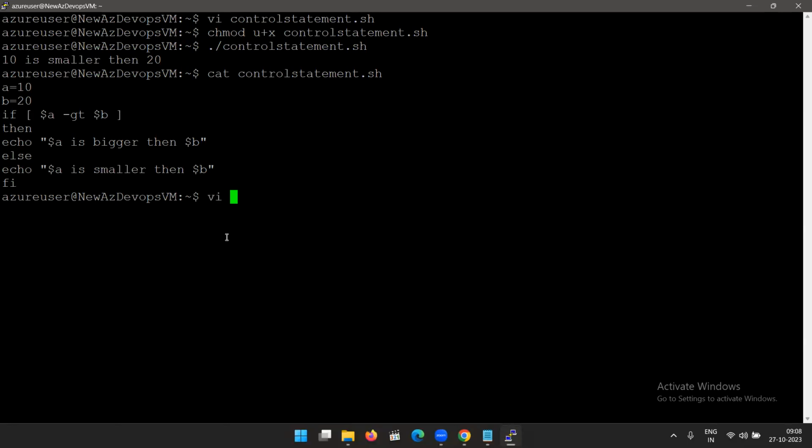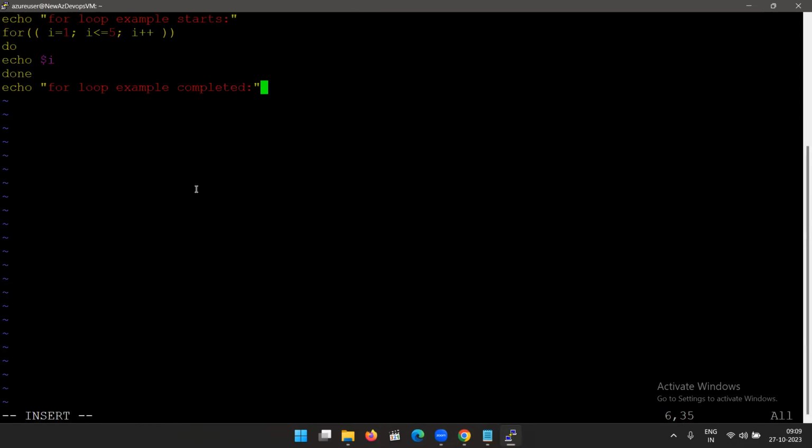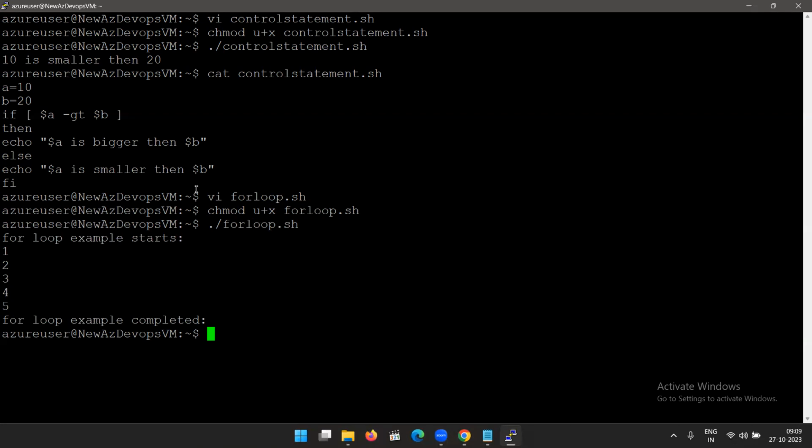So vi for loop .sh, insert, paste, escape, wq. chmod, then for loop, given the permission. for loop. Can you see? Printed 1 to 5. Yeah.